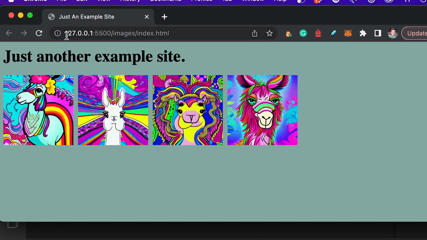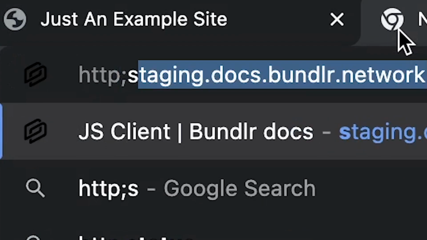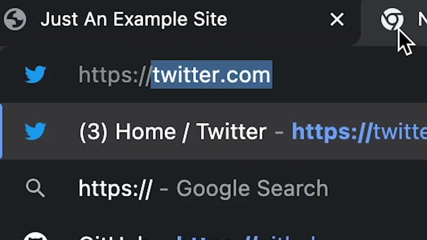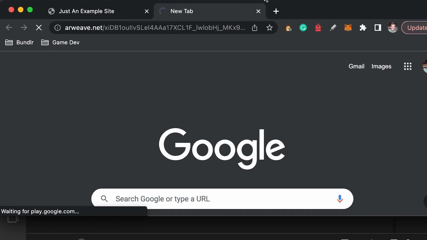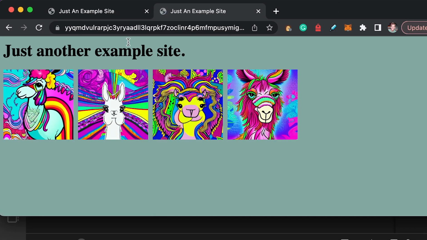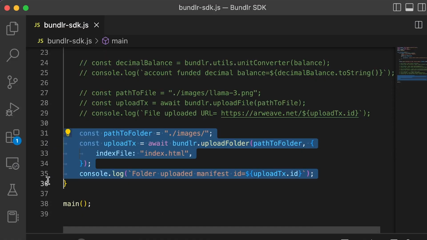Now here's the site running off my local hard drive. All right, let's create a new tab, https://rweave.net/manifest ID. Watch what happens. This is so cool. Boom! The same exact website, this time served from the PermaWeb. This website cannot be deleted. It cannot be censored. It cannot go anywhere. It will last forever. Even when you're not walking this earth anymore, the website will be there. Rock and roll, beautiful. That's the main features of the Bundler SDK.